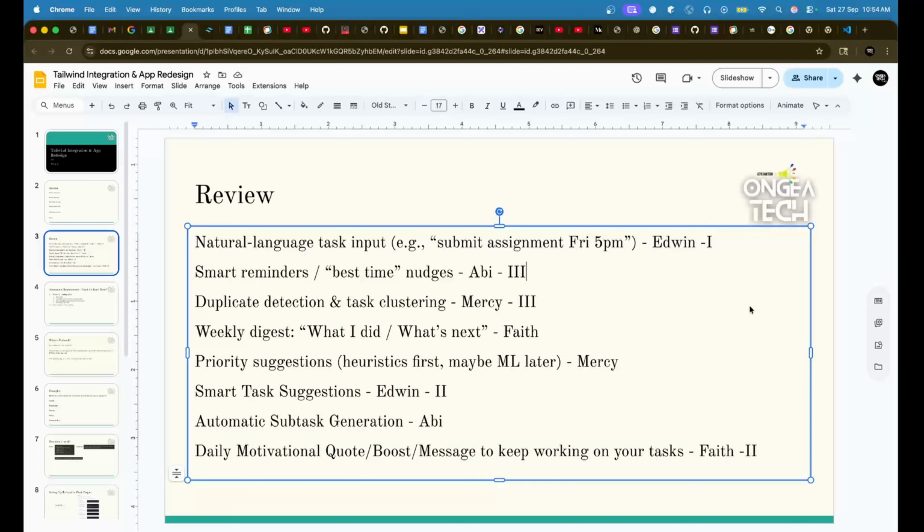I was just actually asking you for the intelligent task scheduling. Did you mean this one, the smart reminders? Or was it a different one? Yeah, I meant the smart reminders. Okay, okay. So we're definitely working on that, and we will work on all the ones that have been voted for at least.